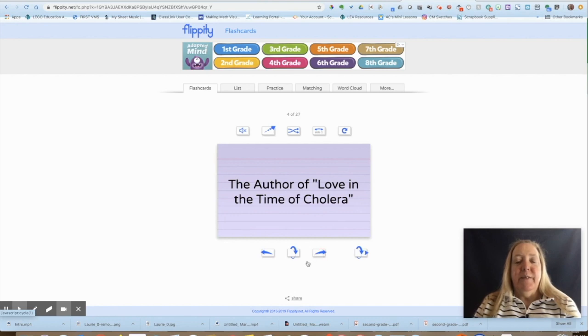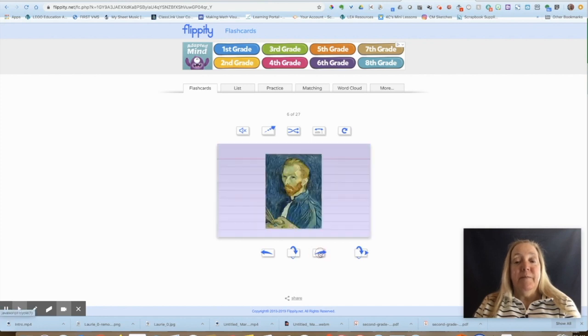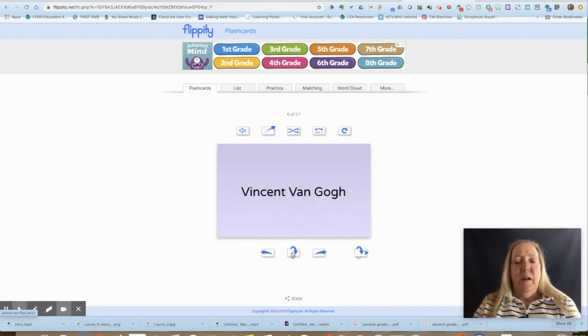The author of Love in the Time of Cholera? Not familiar with that one. Smallest planet in our solar system? Well, if this was written back when Pluto was still part of our solar system. Oh, no. Mercury. All right. This is the feature that I wanted to be able to show you. I believe this is a Vincent van Gogh. Yes.